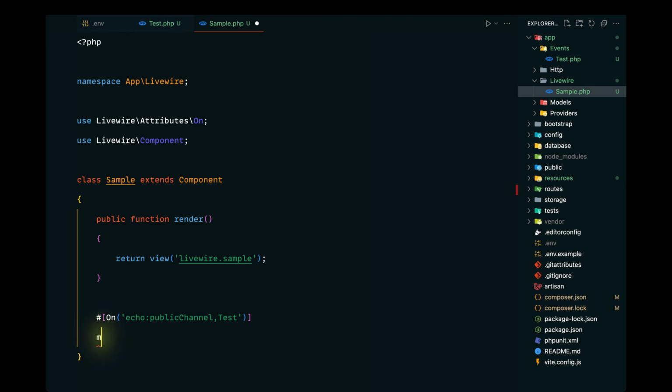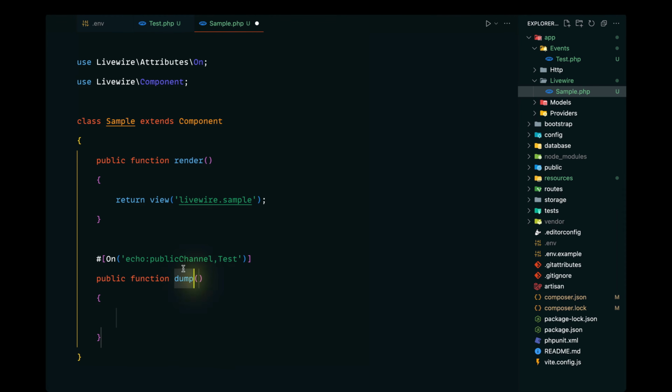And whenever that happens, we want to execute a method. So in this case, I'm going to name this dump. The name doesn't really matter. So yeah, that's the reason I'm passing dump. And here we just want to dump something on our page, and we can probably pass the text as dump.